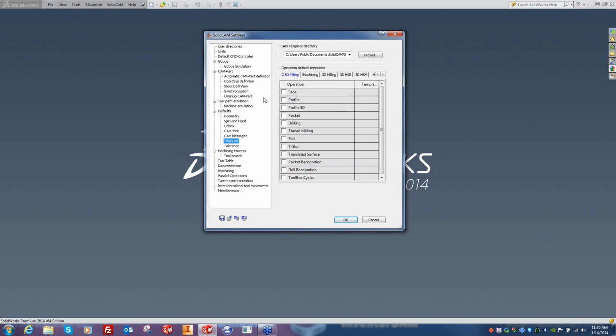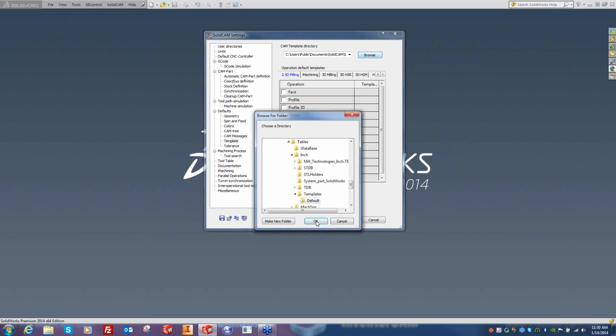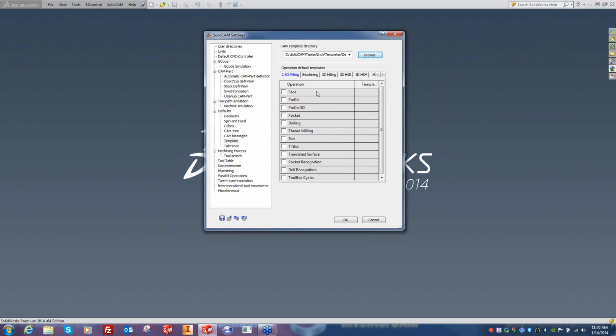Templates. First thing we're going to do is path it, and then we'll talk about it. We have to go to tables, inch, templates, default. So what these are, depending on the level you got, they don't come in 2D Express. I believe they come in standard. In fact, I'm sure of it.